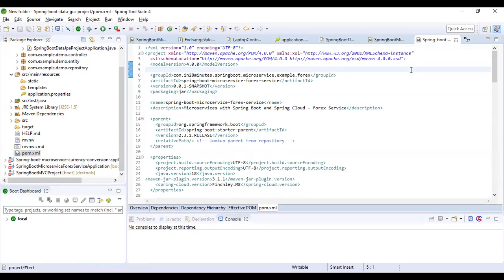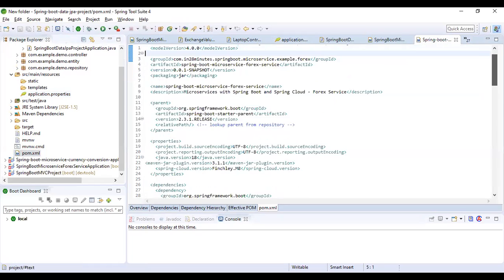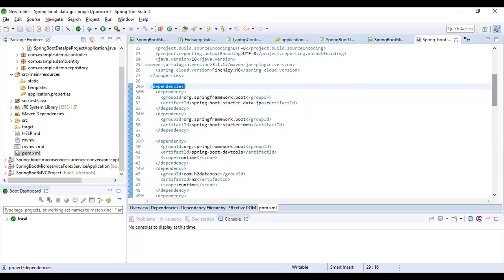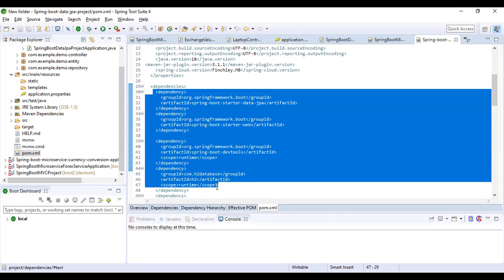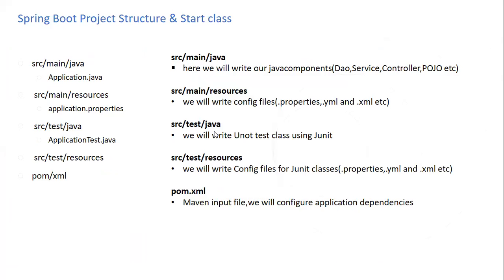Here we are developing the Spring application using which tool? Which build tool? The Maven build tool. Maven contains one pom.xml file. In this pom.xml file, we need to specify all the configuration and all the dependencies required for your project. Here we have the dependency section. Under this dependency section, you can specify all the dependencies you require. So this is the project structure.